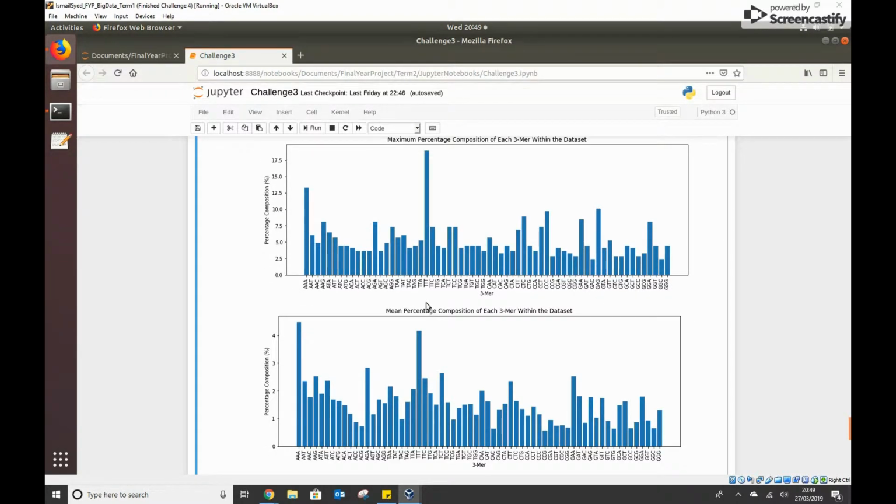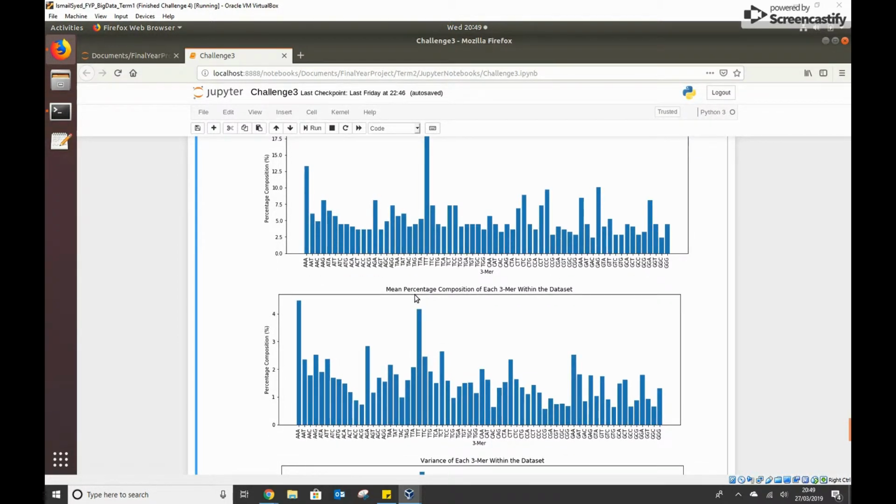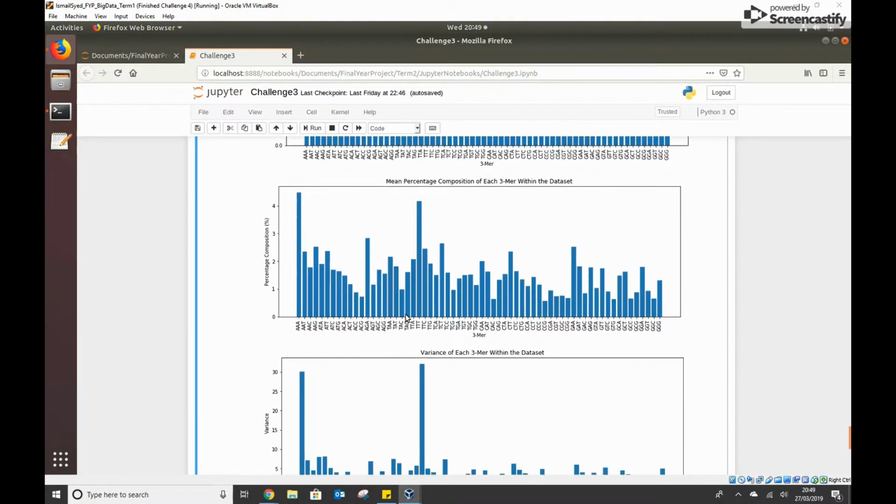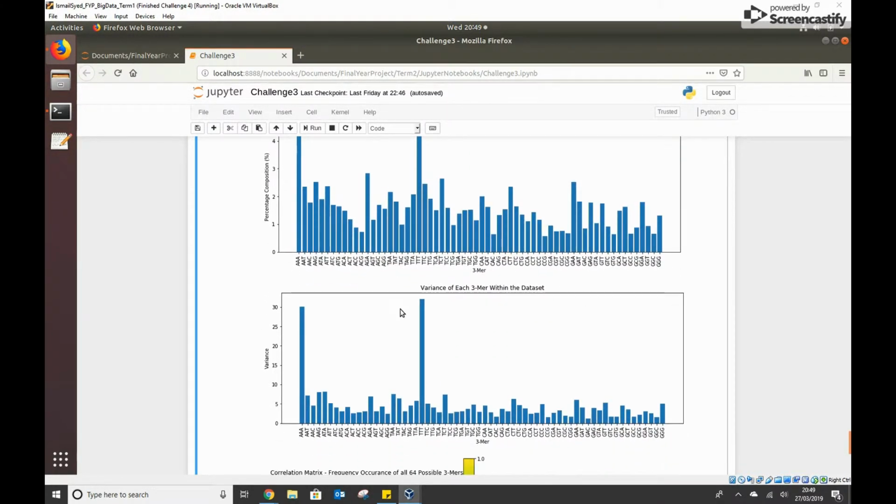Moving on, we then have a very similar thing, but this time looking at the mean percentage composition of each 3mer within the dataset. And once again, we can see that the 3mers AAA and TTT tend to have the largest percentage composition out of all the 3mers present. And then, as we can expect from the above two visuals, the variance for the 3mers AAA and TTT is going to be far greater than all the rest, due to the fact that the majority of the short reads contain quite a high percentage composition of those possible 3mers.